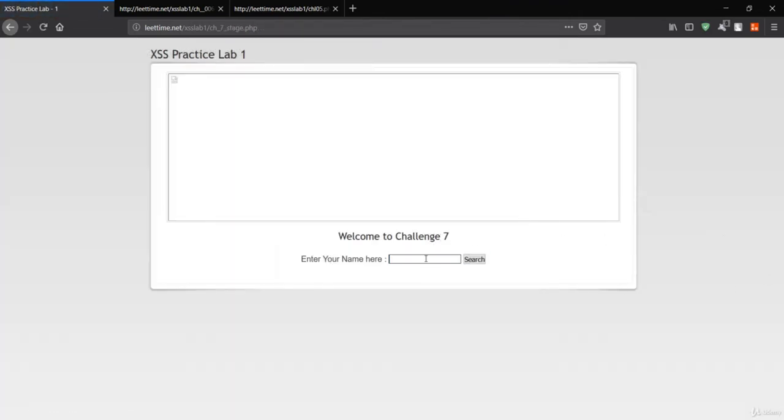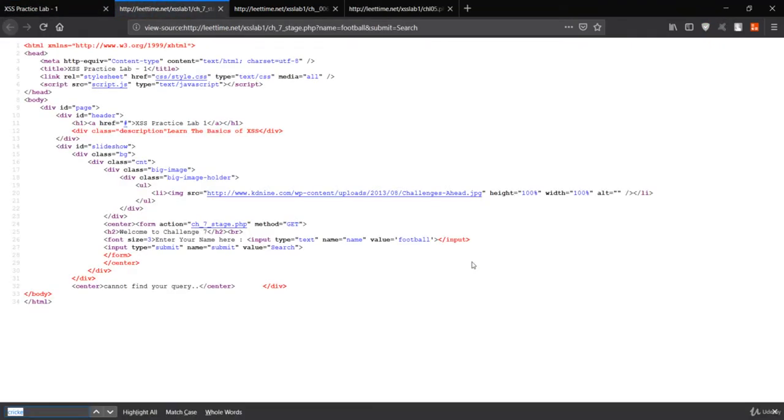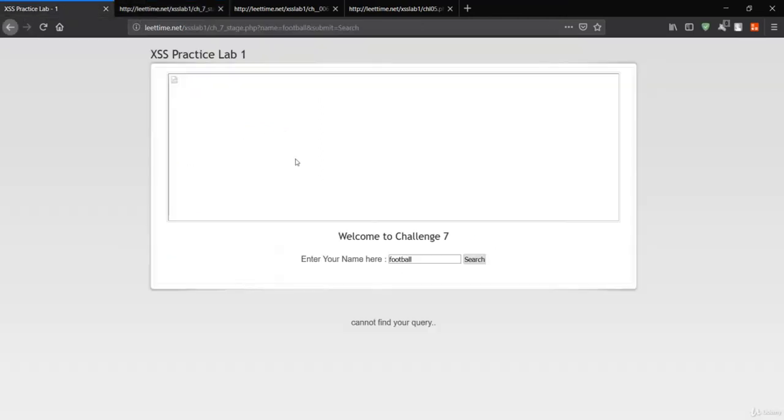Let's go for challenge 7. So I'll just pass here football. Let me search. As usual, it won't be reflected. Let's search for football where it has been reflected. So it has been reflected in this value field. So let's see how we can create a payload so that it will be executed right over here. You could see that it has been reflected in the football field. Now you could simply see that our value has been set as football. So let's see how this works.